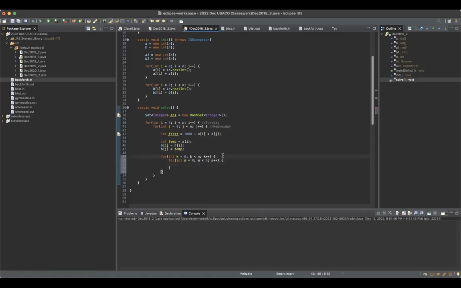Right, and this is going to be Thursday. And this is going to be Friday, right? And so here we want to pretty much do the exact same thing, right? So int result is equal to A, right? A keeps track of, it's going to equal first minus A at K plus B at M, right?